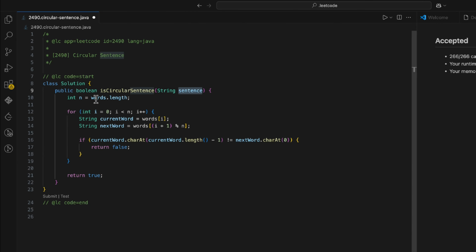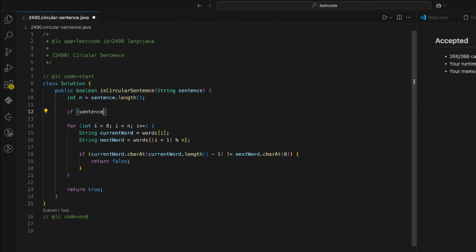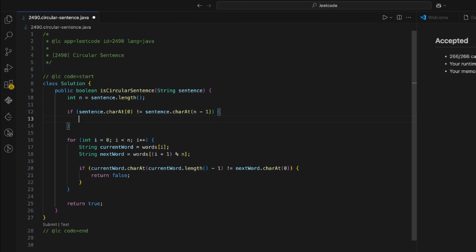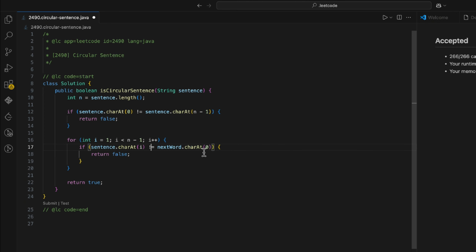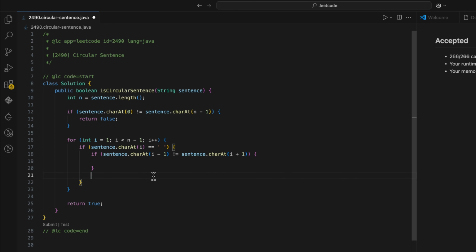First, let's get the length of the sentence and check if first character of the sentence matches with the last character of the sentence. If not, then we will return false. Otherwise, we will start the iteration on the sentence character by character from the second character to the second last character. And now if we see a space, that means there is a transition from one word to another. So we will check if the character before the space matches with the character after the space. If not, we will return false. Otherwise, we will continue. And finally, if all the conditions match, we will return true as the sentence is circular.